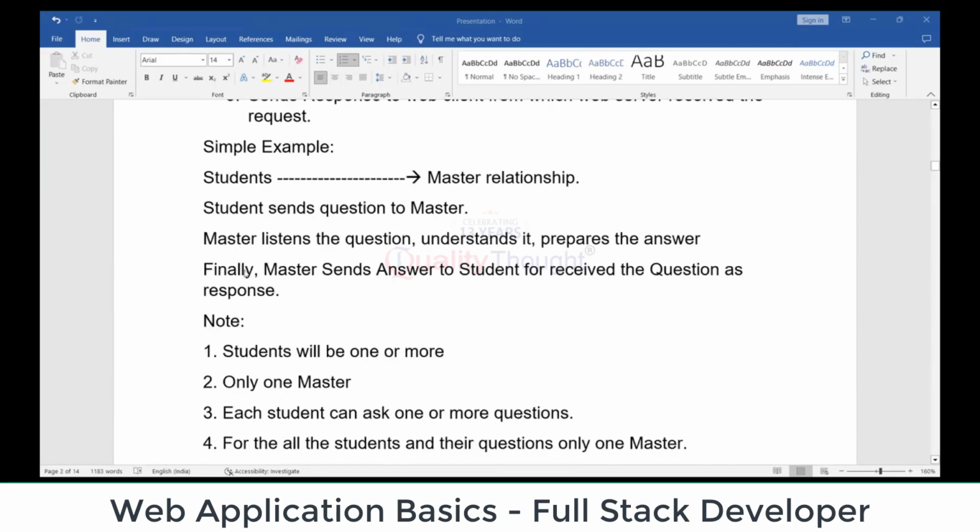So here the master listens to that question. Listens, a very important word. Technically it also understands it. Then prepares the answer. This is also very important from a development point of view. Prepares the answer.